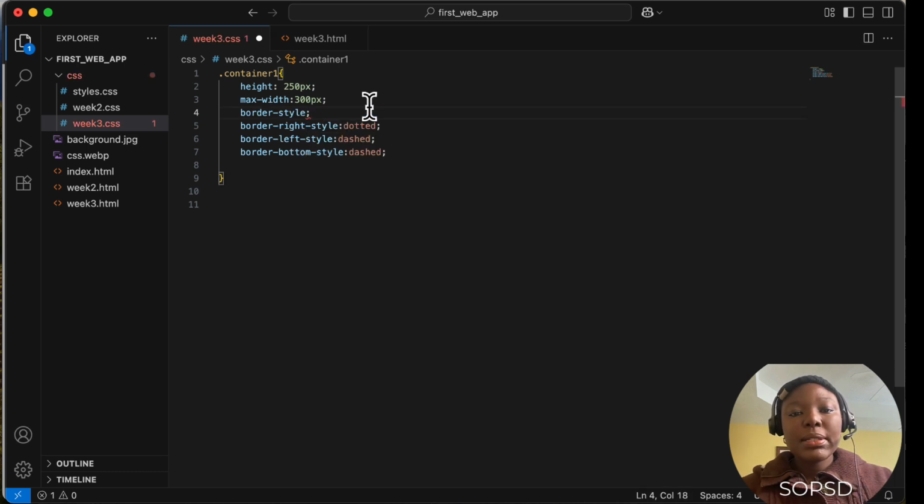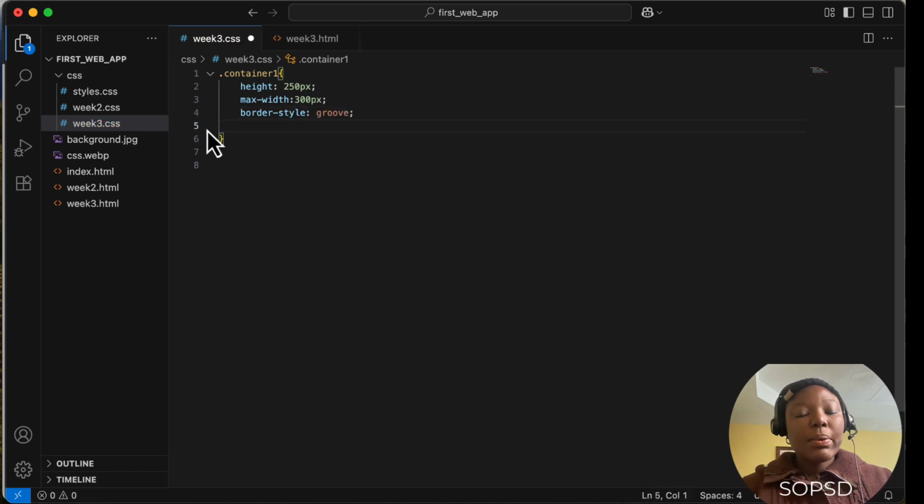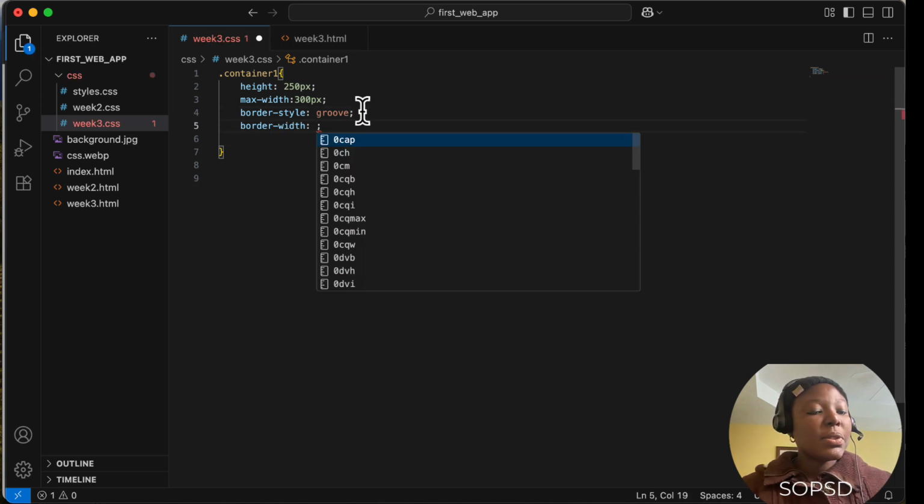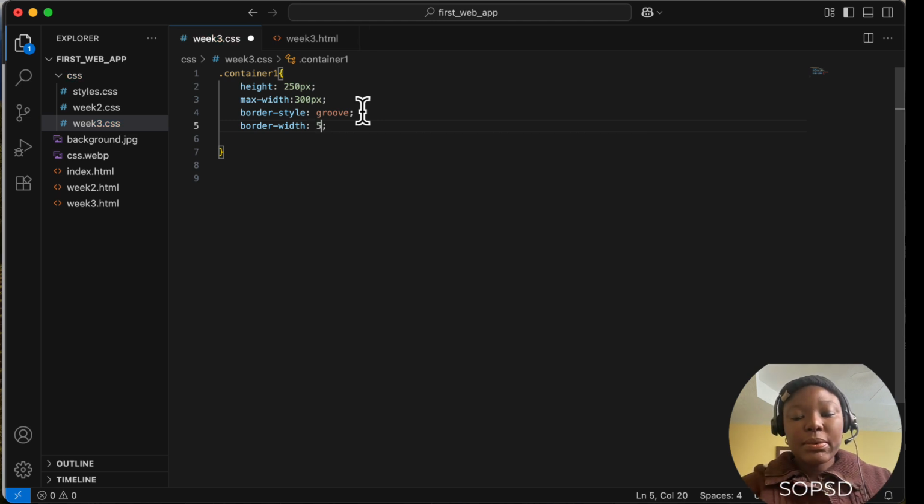Okay, now we have another property we call the border width, written like this, border width. Now the border width is what we use to set the thickness of the line, and we use any length unit of measurement to specify the values. You can have 1 to 4 values for the border width. So you can say border width equal to 5 pixels.